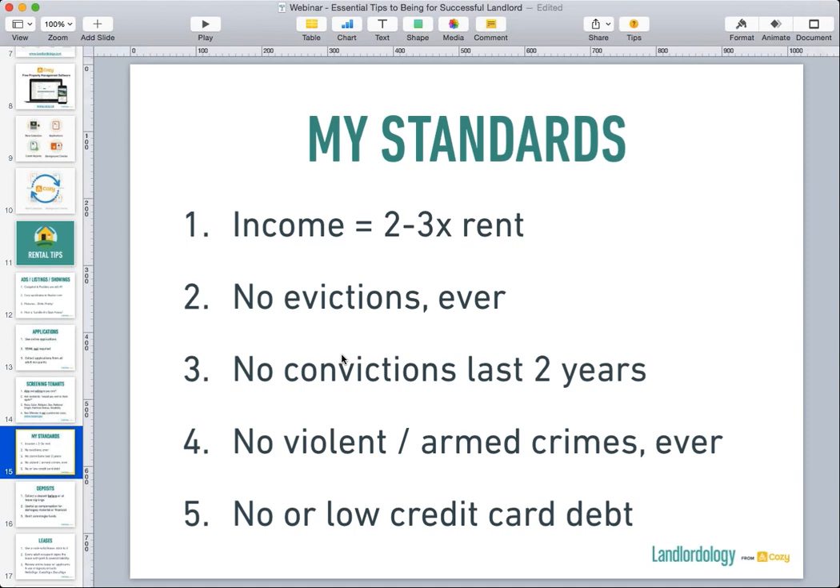But no convictions in the last 2 years, and no violent or armed crimes ever. And then I also look for low or no credit card debt, because I think credit cards are from the devil, but that's just me. So I look for that. Let me show you real quick what some of those credit reports and background checks look like while we're in tenant screening here. I think that will be helpful.